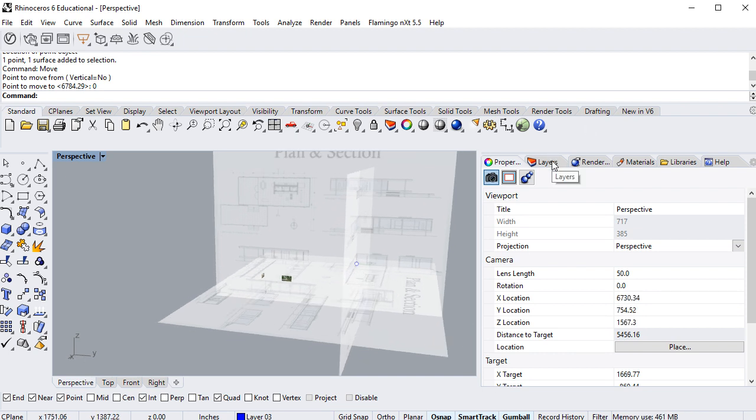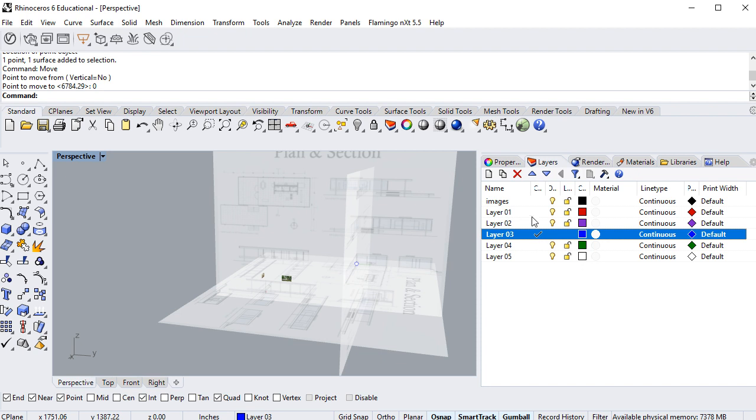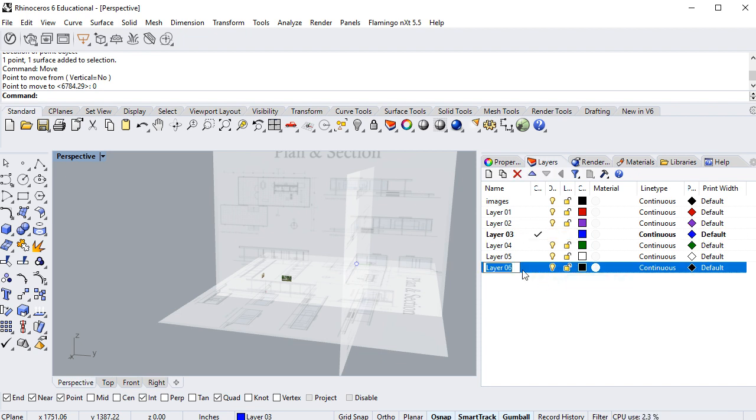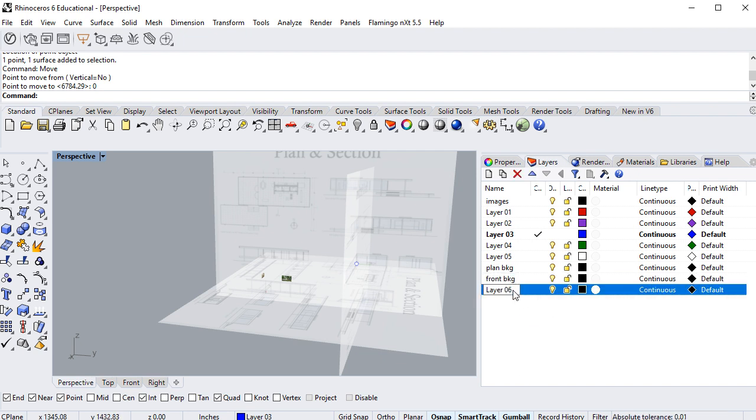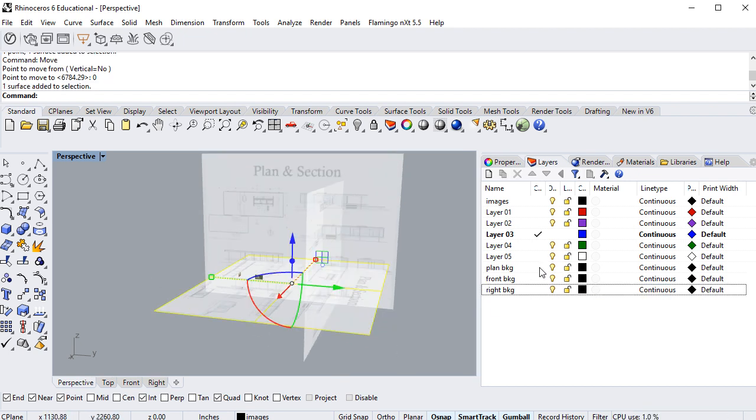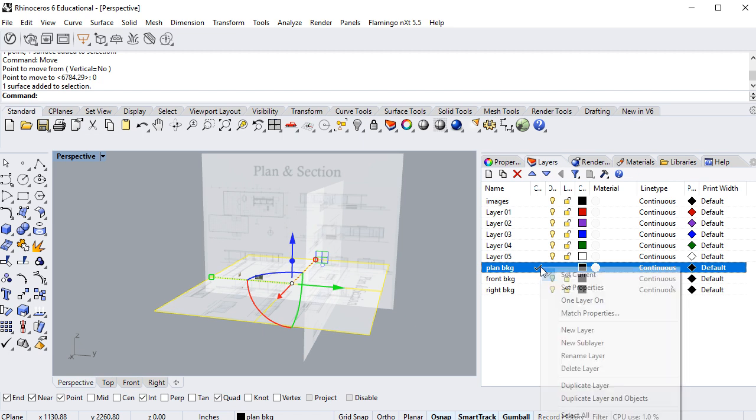Okay, what I'm going to do now, just to simplify things, is go to my layers and make a couple of new ones. This one is going to be called Plan BKG for background. All right. This one is going to be called Front BKG. And this one is going to be called Right BKG for background.